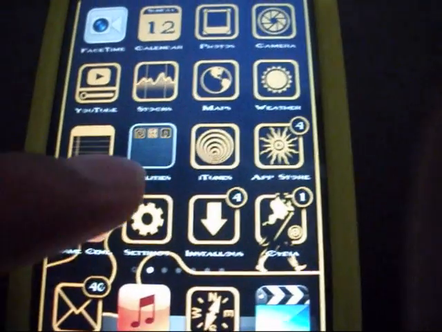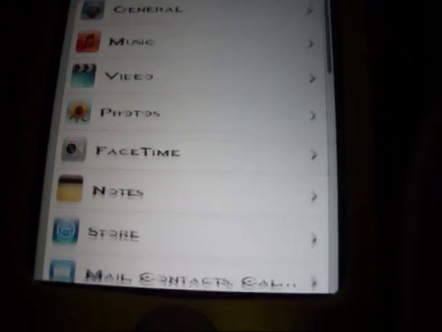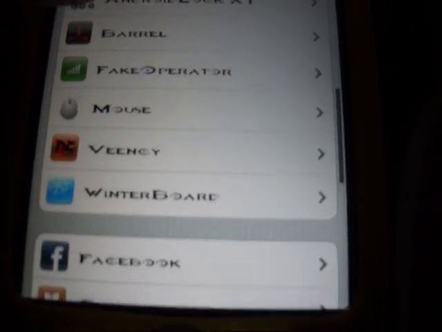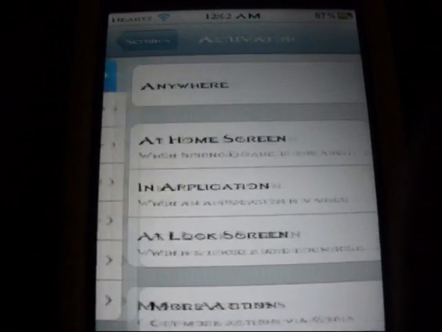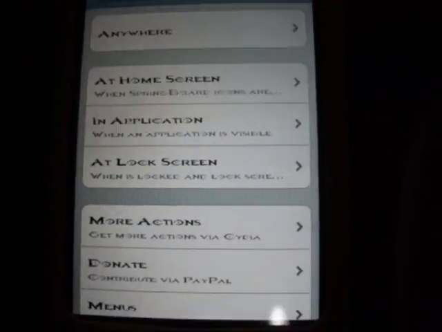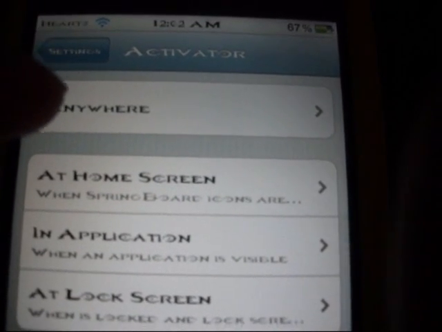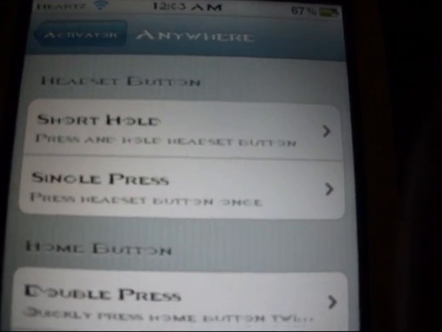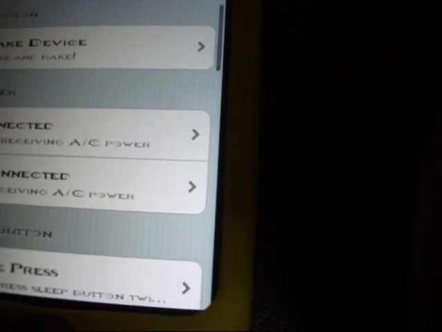You can find it in settings. You just scroll down, and you will see Activator right here. You tap on it. Okay, so the first thing you've got to do is tap on anywhere, and here is where you set your device.